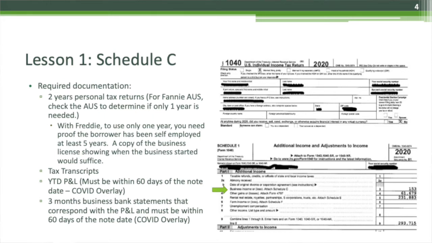The year-to-date P&L has to be within 60 days of the note date. And the 3 months business bank statements also have to be within 60 days, and they have to correspond with the P&L. So if the P&L ends October, you need August, September, and October business bank statements. So they have to go together.